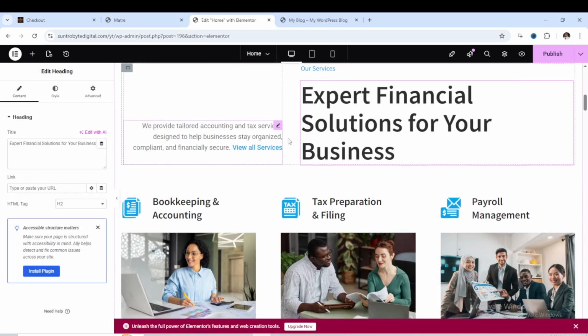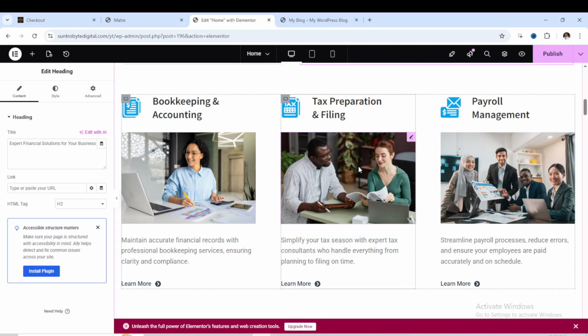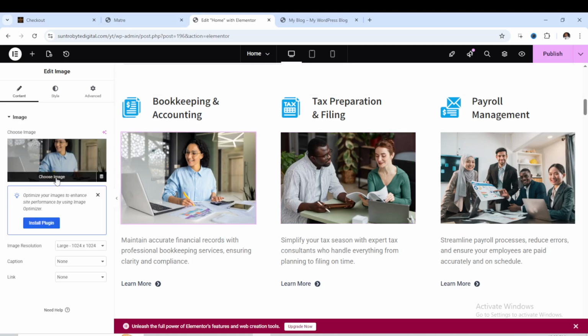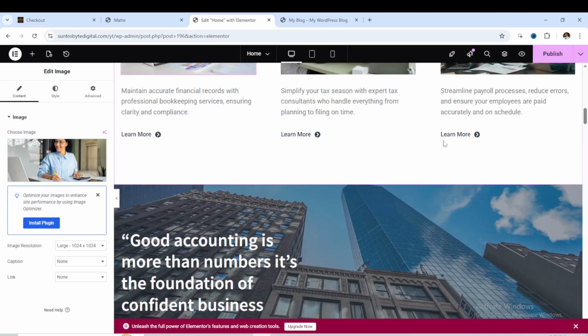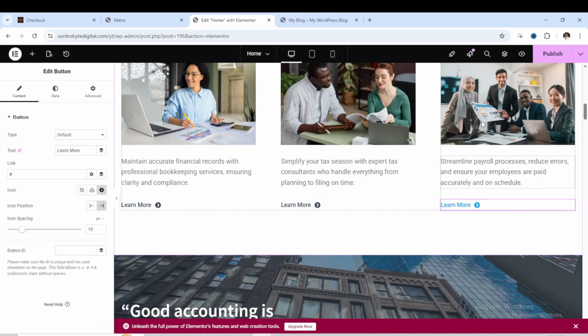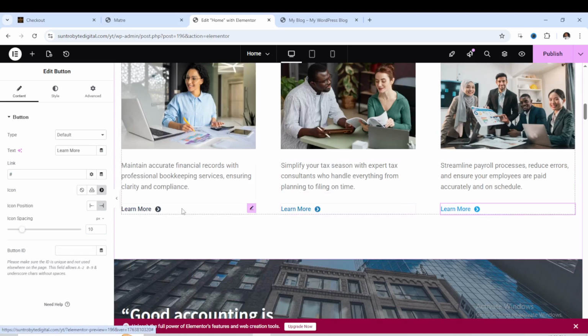I don't need to change everything for you, so you know. This image, click on this image, change it. This one too, see it here, change it. So this learn more button, you click on it, put a link to the page that explains more about this, or this too.